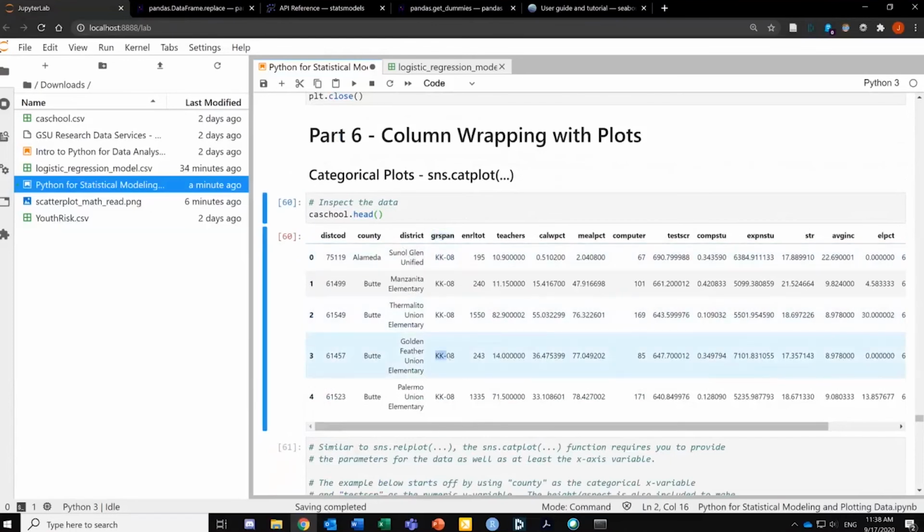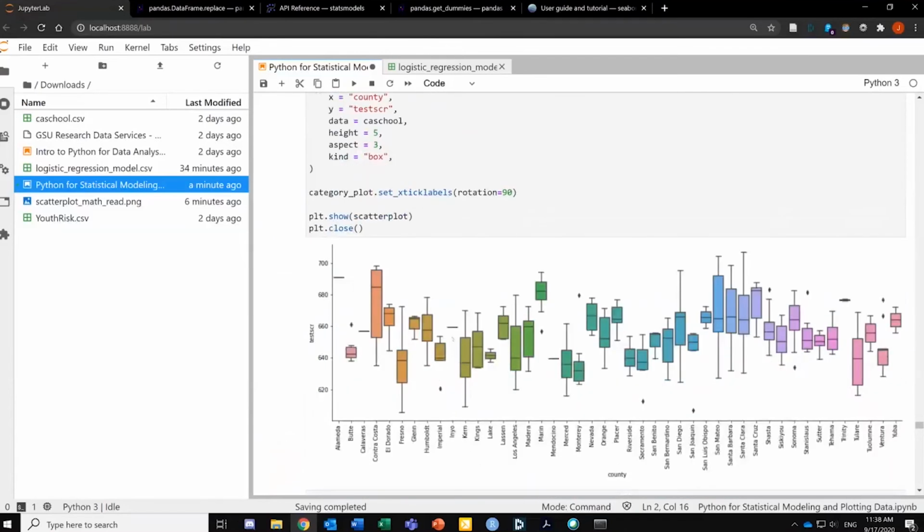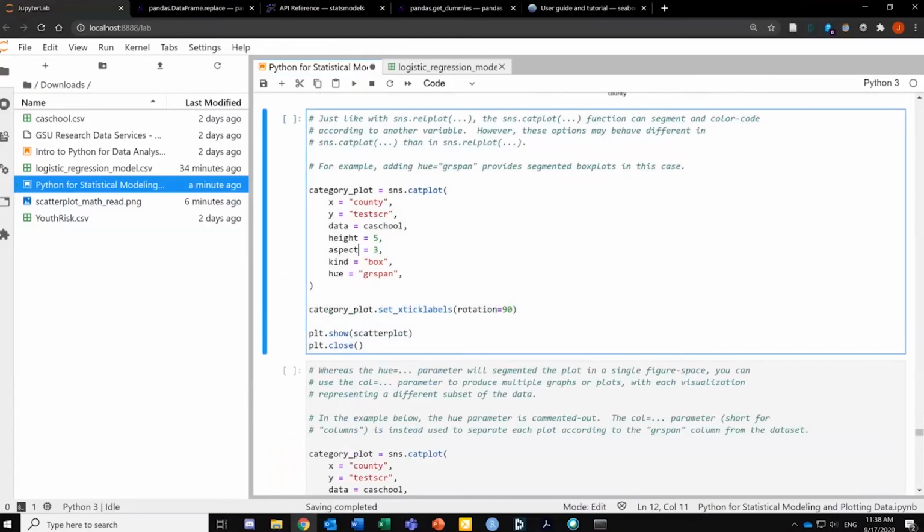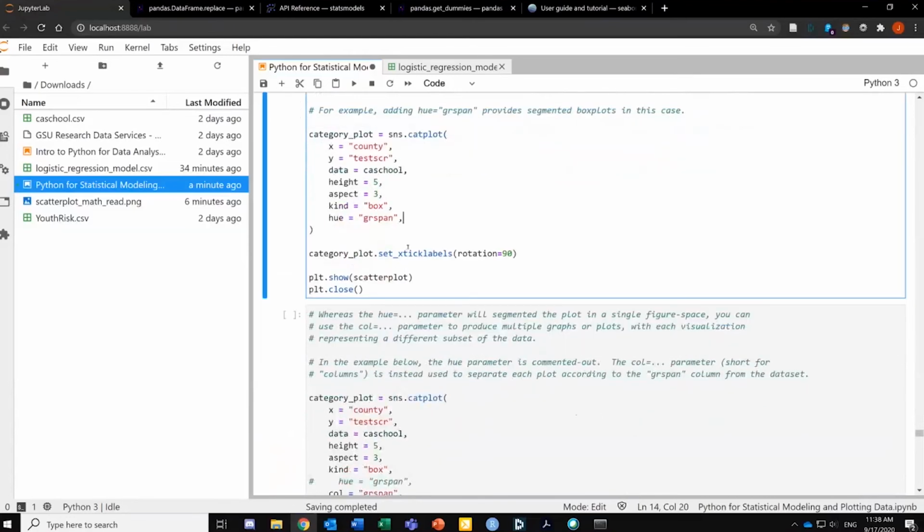It's only showing K8s on screen. There are also K through 6. If I scroll down, color coding by hue in this context behaves a little bit differently. Shift enter.